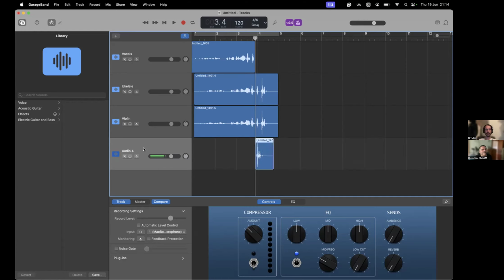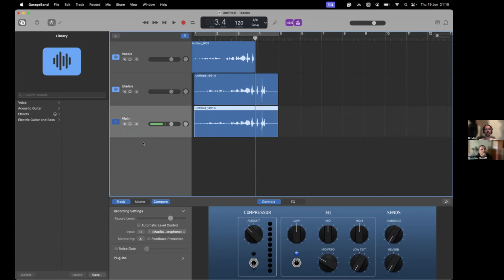Something I just did there, deleting a region, this is called, is by pressing the backspace button. And same with the track. I'm clicking it so it turns light gray and then pressing backspace.